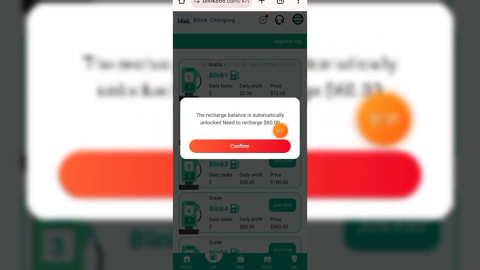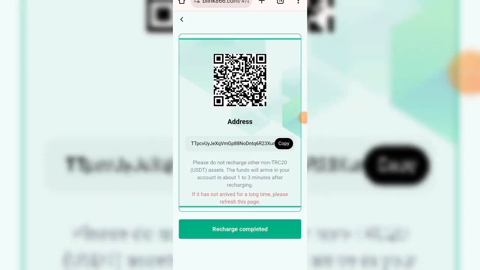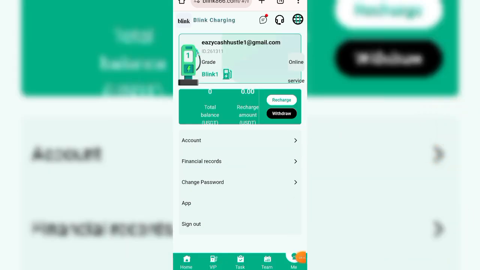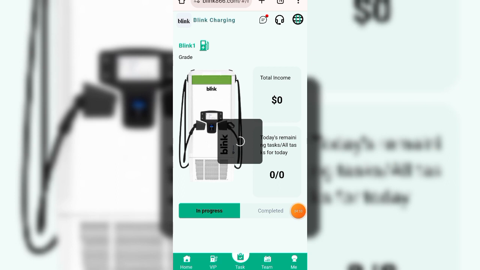You need to recharge $60. So you click on this place now to confirm, and it will automatically take you to a payment gateway. So in this payment gateway, what you need to do is just copy this wallet address. This is a USDT TRC20 wallet address. Copy it and go to your wallet, transfer the amount of money you need to unlock any of the levels to this wallet, come back here and click on recharge complete, and the money will be deposited directly to your wallet. So you come here and click on me, so you see the amount you deposited in this place, and you can just come to task and use it to perform the task.